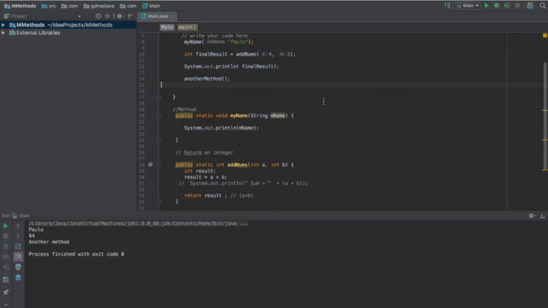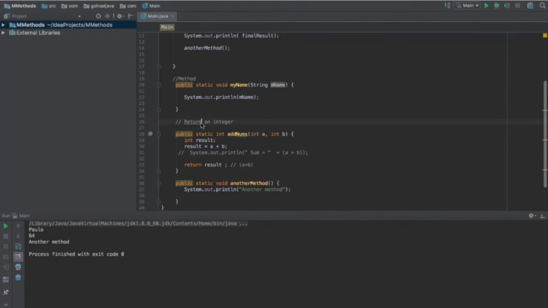Now, the same way we have this return an integer, the signature is an integer here, so the type of this method is an integer. We could do the same, as you've seen before, with strings.